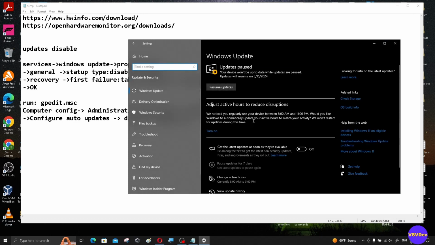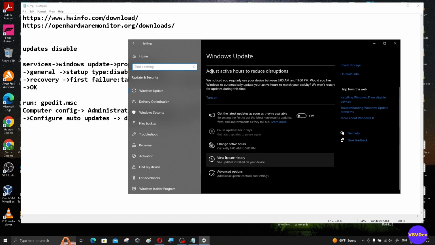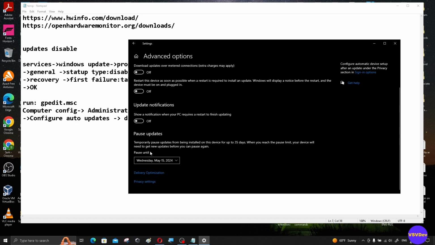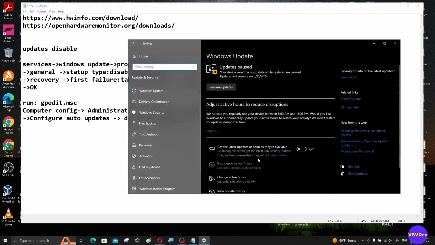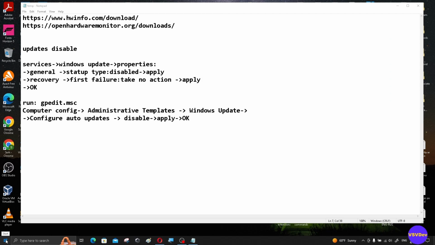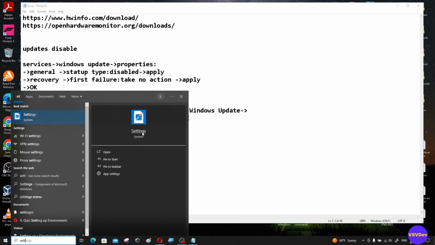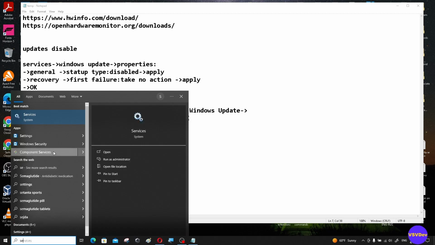So to prevent this action, we need to disable updates. For this purpose, we can navigate to updates, view updates history, and we can see the most recent. In advanced options, we can disable for some period. Here is the option to pause till, but it's not very comfortable because you always need to check this and pause.